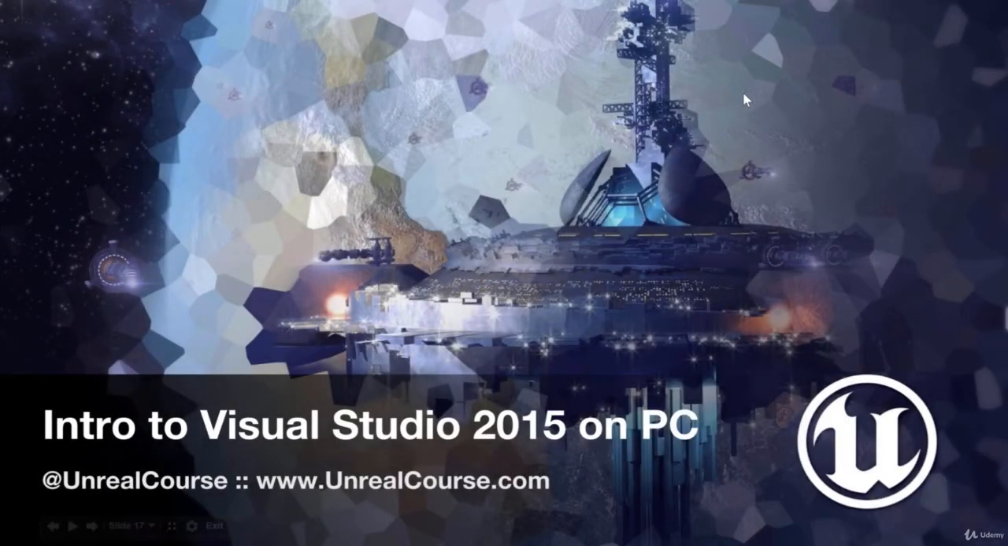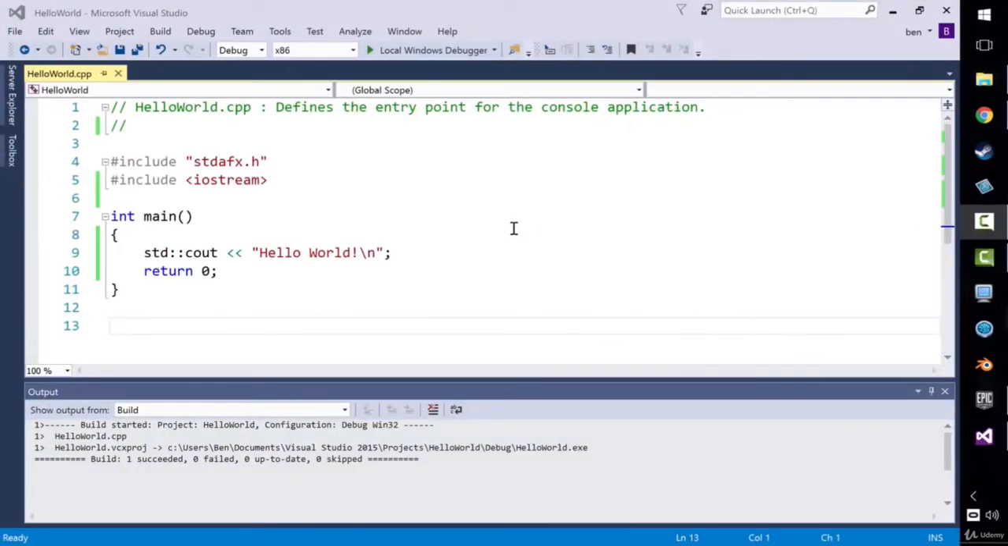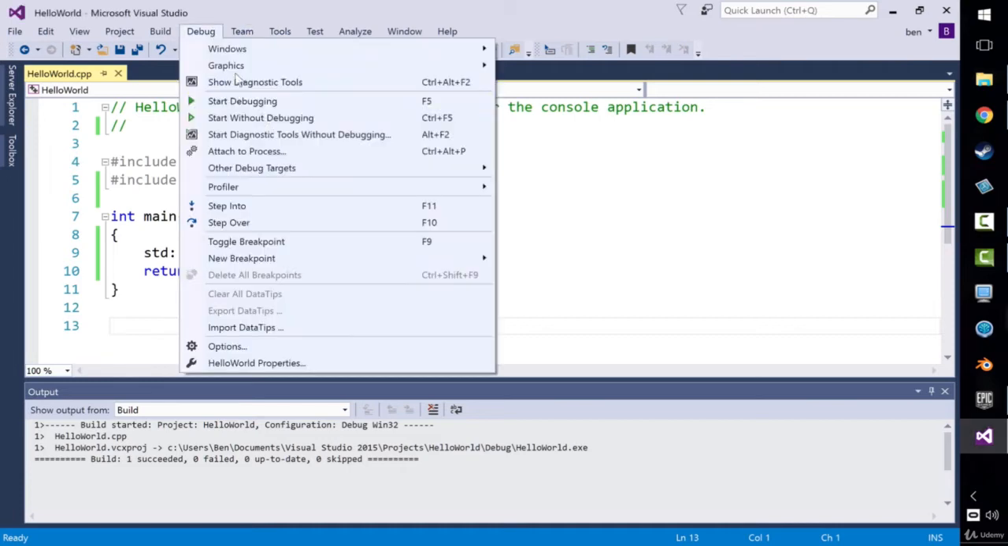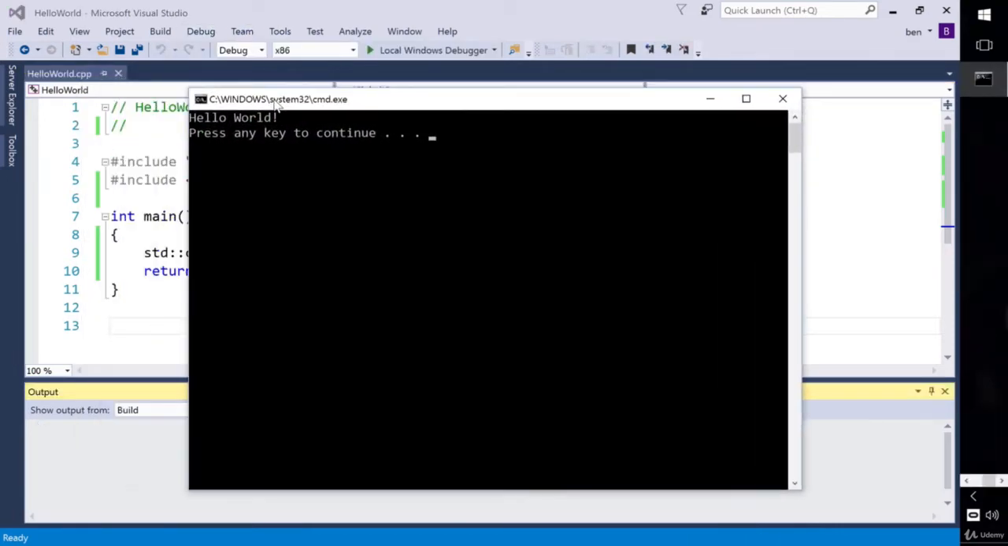So in this video, by the end of it, we are going to have written some very simple code that is actually going to be able to say something to the screen, proving that our development environment works and that we are able to compile C++ code. So let's get on with it.